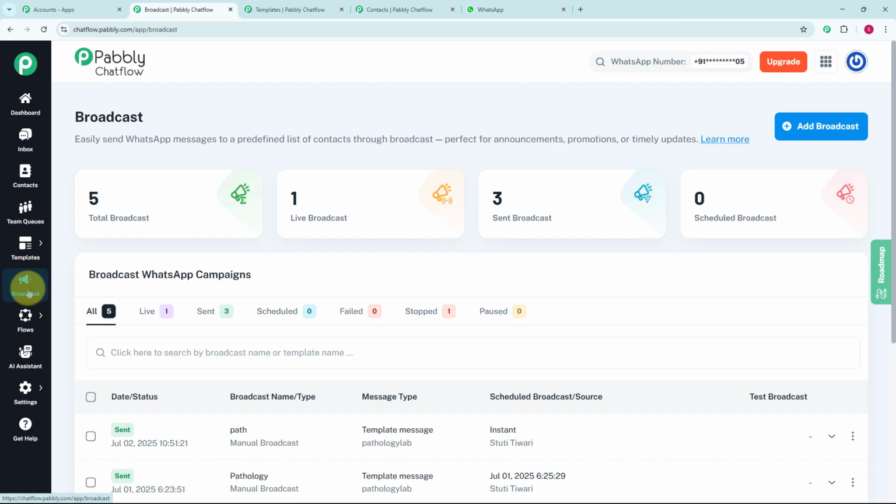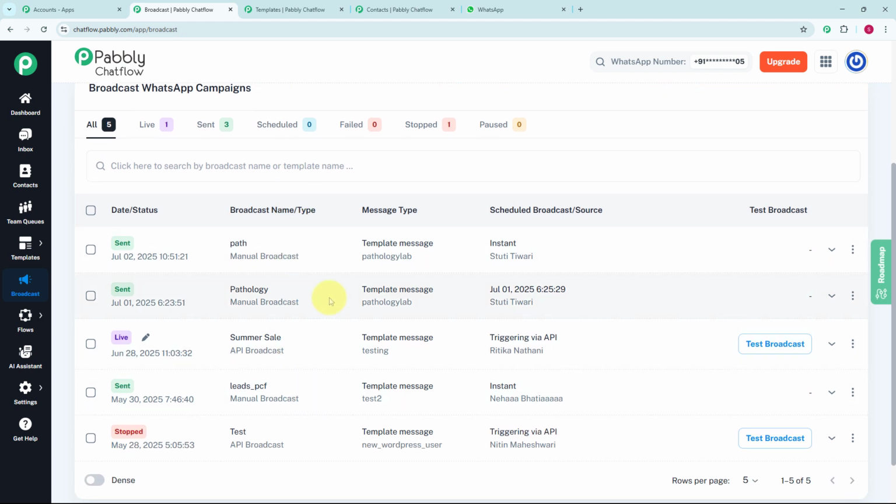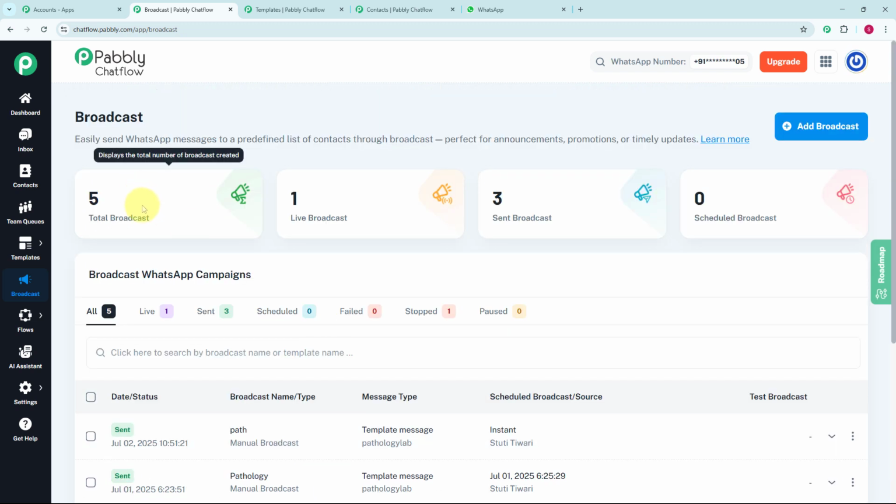As you click on broadcast, you will get this broadcast page, and here you can see these are the broadcasts I have created, and here you can see the total number of broadcasts, the live broadcast, sent broadcast and scheduled broadcast. Now here I am going to tell you how you can create your own broadcast from scratch. For that, firstly you just have to click on the add broadcast button.